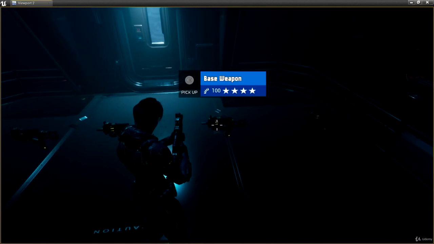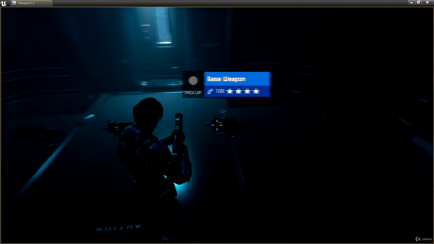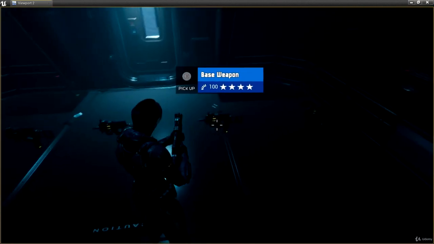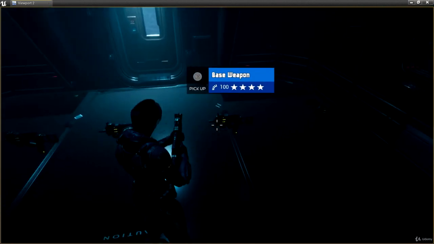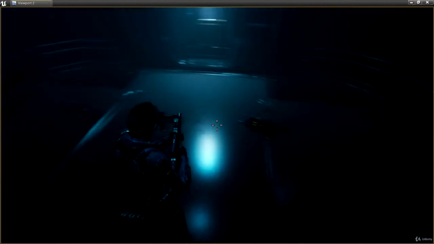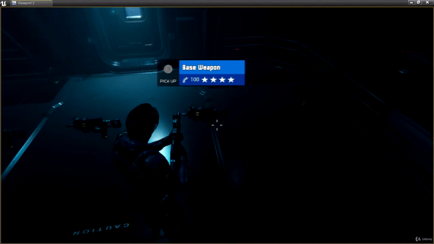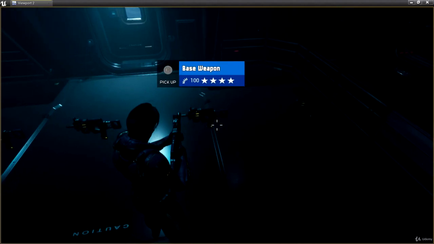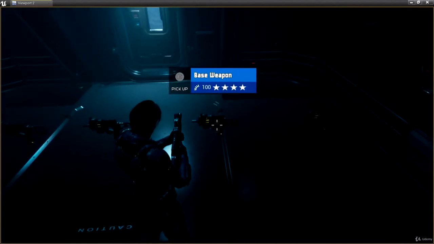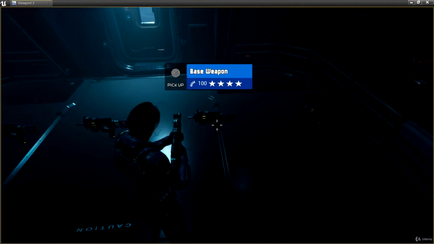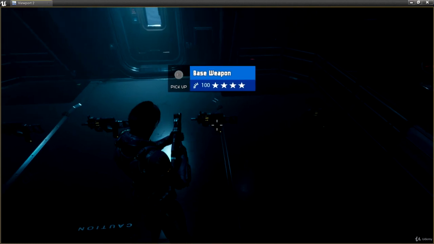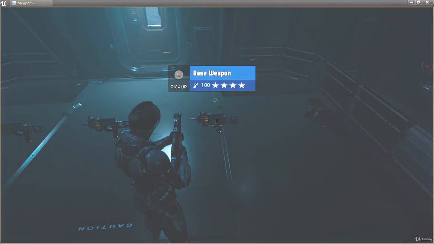In the next video, we're going to work on equipping a weapon because so far our character's weapon is simply part of its mesh. So in the next video, rather than just using that part of her mesh that looks like a gun, we're going to hide that gun part of her mesh, and we're going to have her actually use an object of the weapon class and spawn that and attach it to her mesh. So we'll do that in the next video.